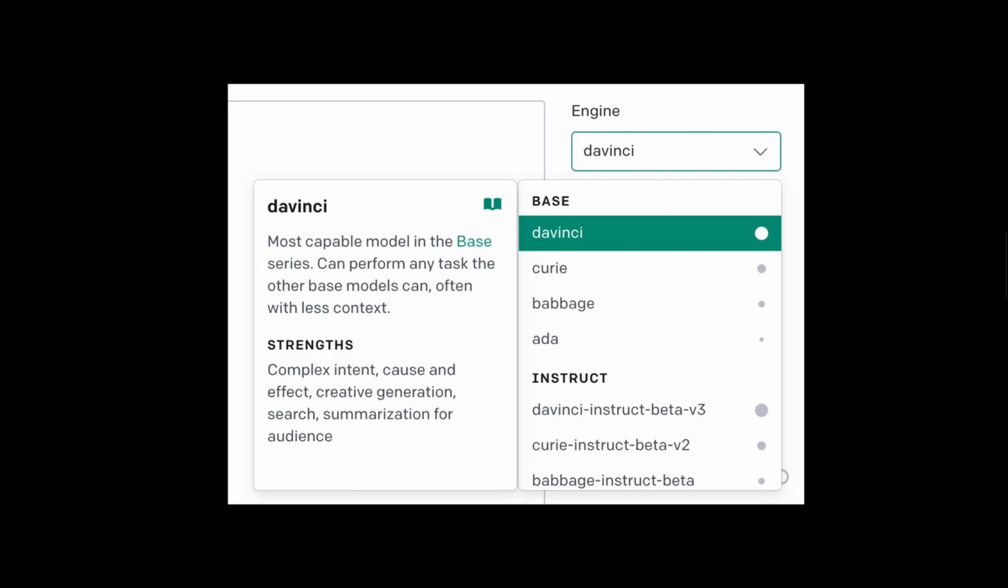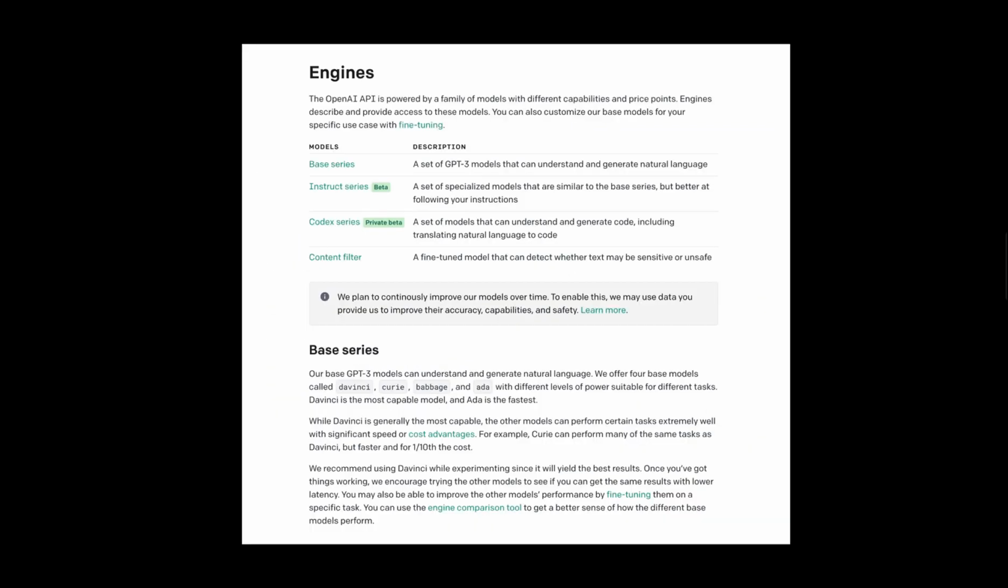And so the DaVinci model is the most capable in the base series, and we will talk about what that is. It can perform any task the other base models can, often with less context. So its strengths are complex intent, cause and effect, creative generation, search, summarization for audience. And so DaVinci is the best one. And what they're talking about, the base series, they're talking about the different engines.